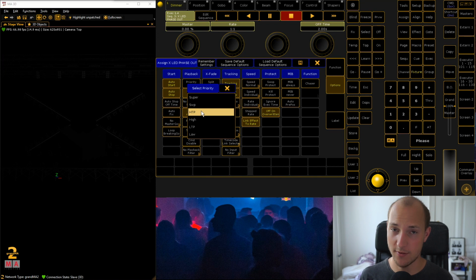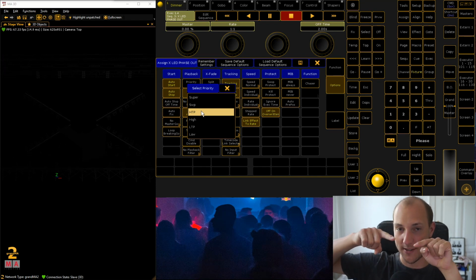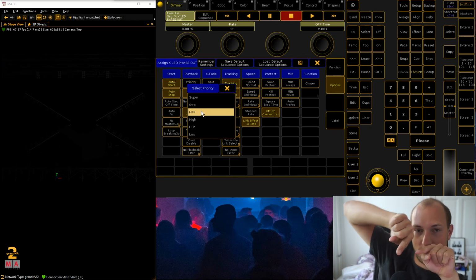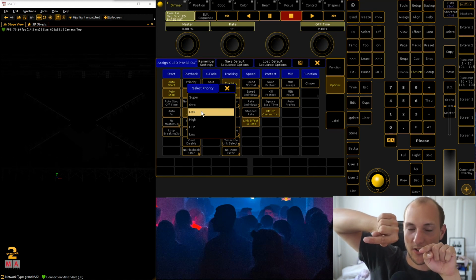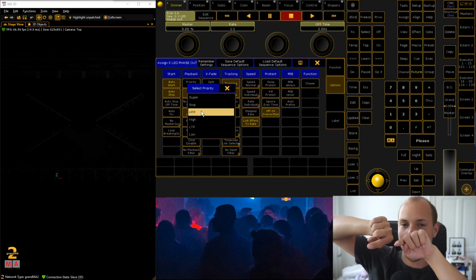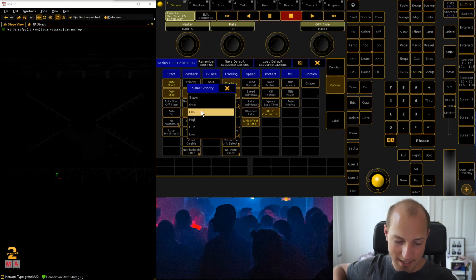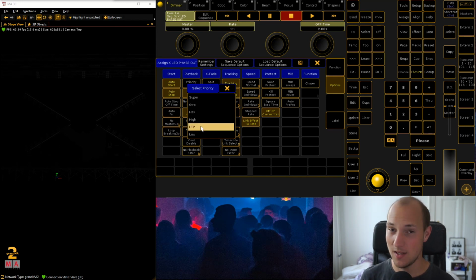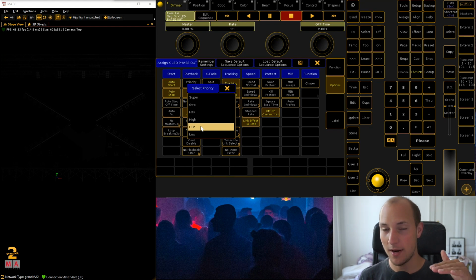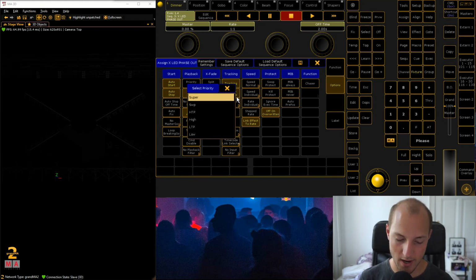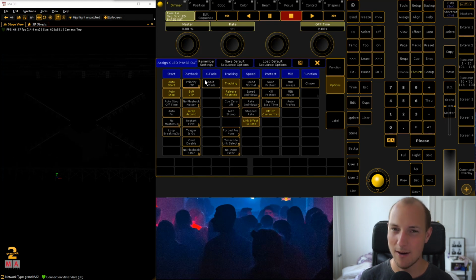When it comes to position values, for example, we don't really perceive 360 degrees of pan to be so much greater than 180. So there's not really that relation of one value being greater than the other. In that case, HTP might actually be unintuitive, and you would rather want LTP, latest takes precedence. Whatever value was set last will actually be applied to that part of your rig. These are sort of complicated though. Make sure to read up on that.